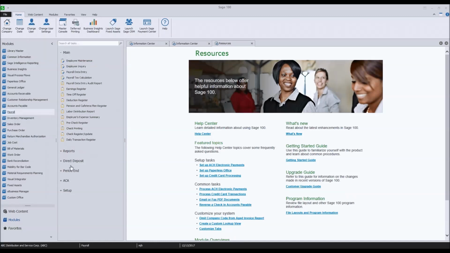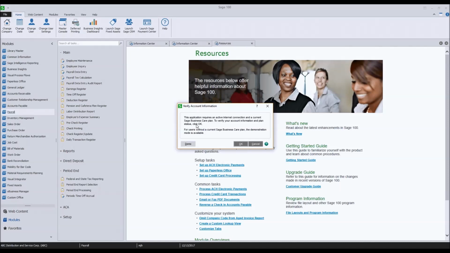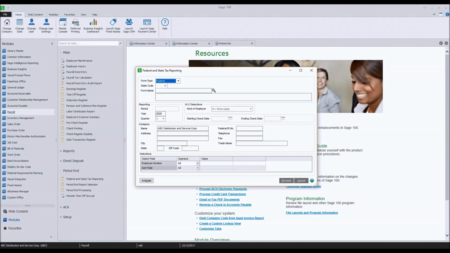So I'm going to roll in here, and the period end processing, that's where we find the federal and state tax reporting, if you've not done this before. And here is that verify, because I haven't done that yet in this copy of my software. It's going to go out and check across the internet, make sure that you're allowed. Now, make note, I am currently in the 2018 version, so this is going to look just a teensy bit different.